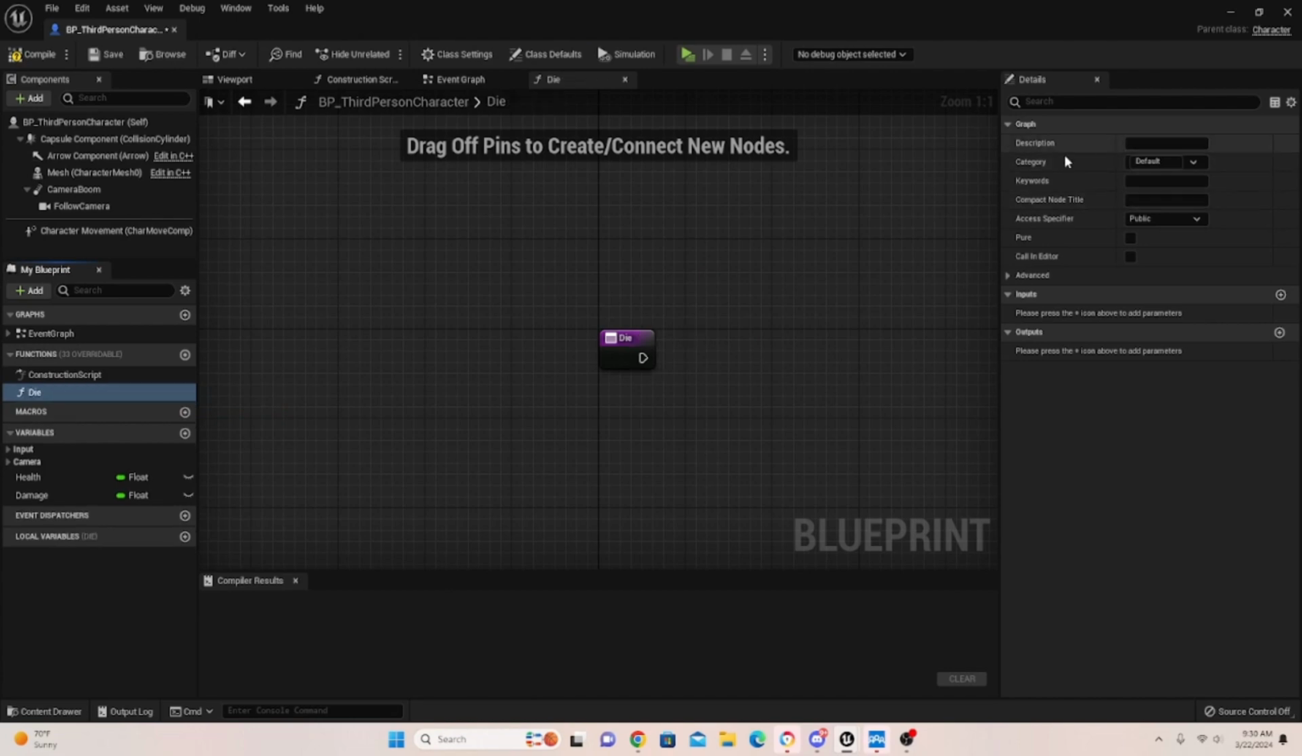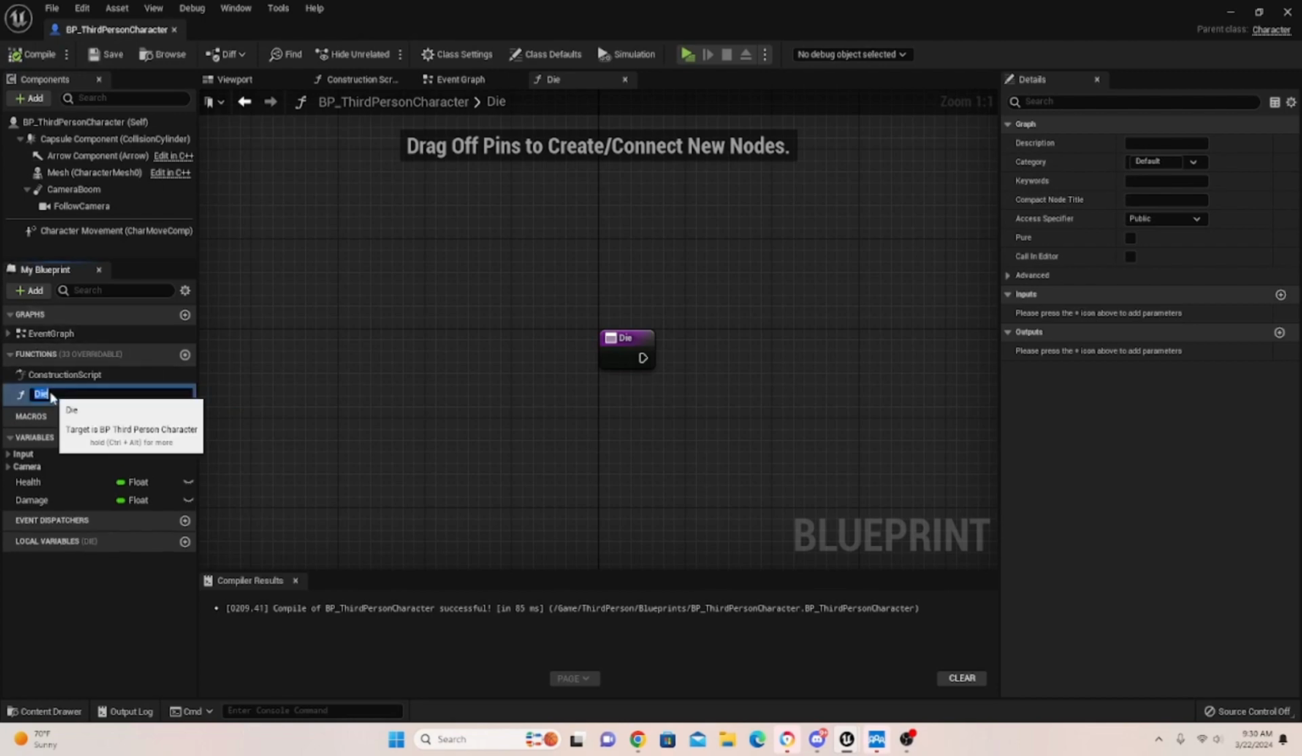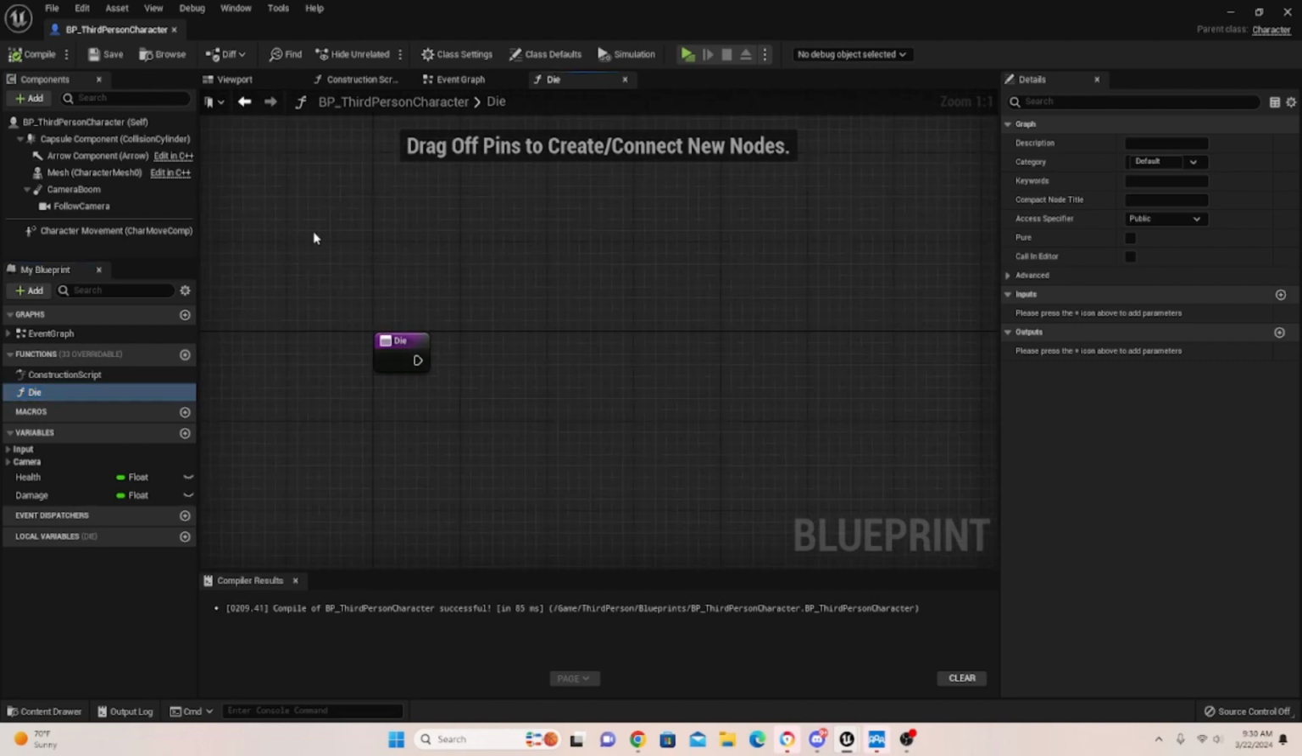and you can compile it and save it, and you can change the name again if you accidentally messed it up. You can just click F2 to change the name. So basically how this works is we can call this function inside of the event graph.